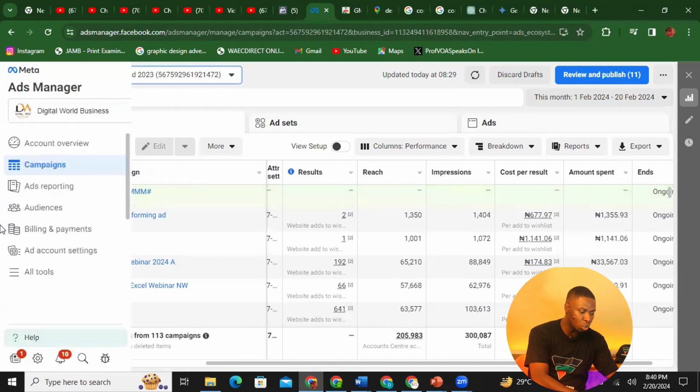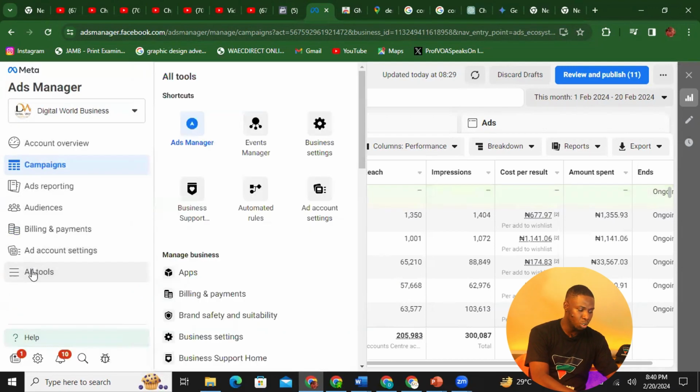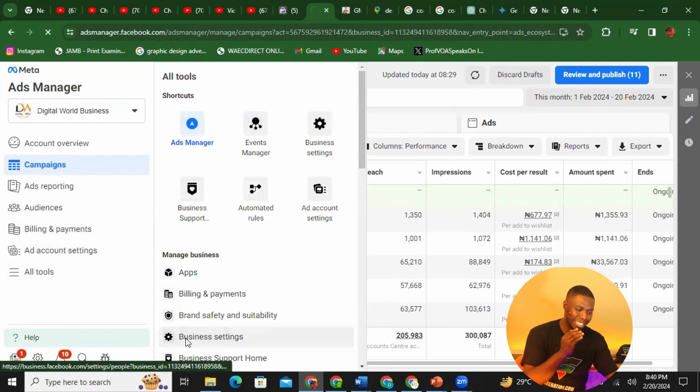You're just going to go to your Facebook account. Let me quickly open your ads manager. So you're going to go to your ads manager. Now, once you get to your ads manager, so let's say, for example, this is the account I have. So let's say, for example, I have this account and I'm making payment and the payment is not working. The simple solution to get this done is just to go to where you see All Tools. Now you're going to click on All Tools, then you're going to go to where you see Business Settings.